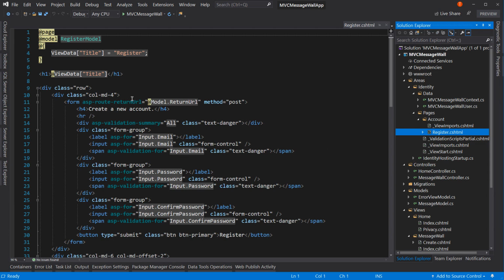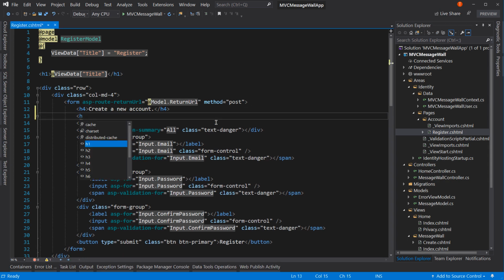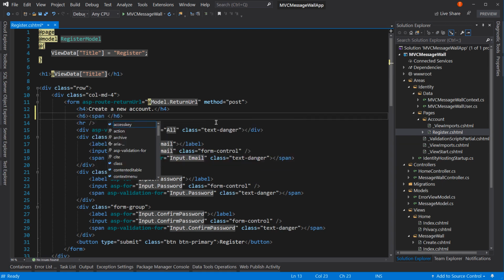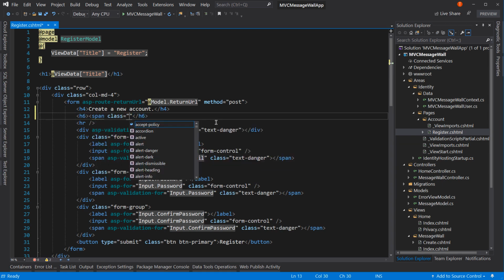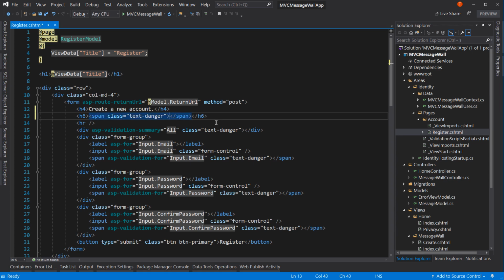So in this case, let's put an H6 up here. That is, let's have a span with a class that equals, is there a text-danger? There is. Cool. Danger's red. And so I can put in here, "Please do not create more than 1 account." I guess that's a great message to put. That'll be right underneath the create a new account message before the form.